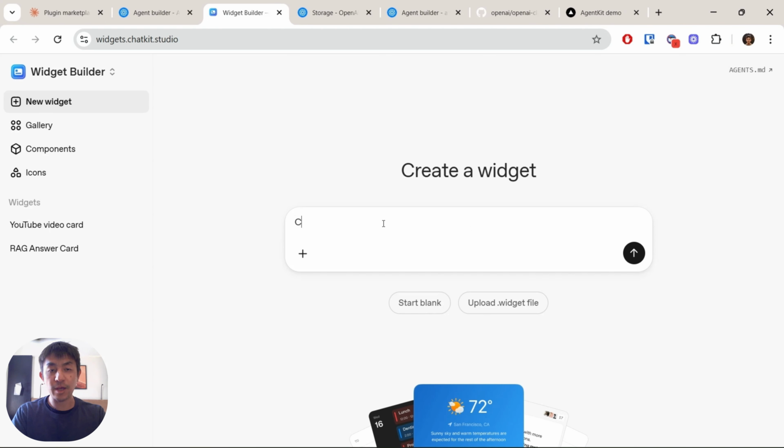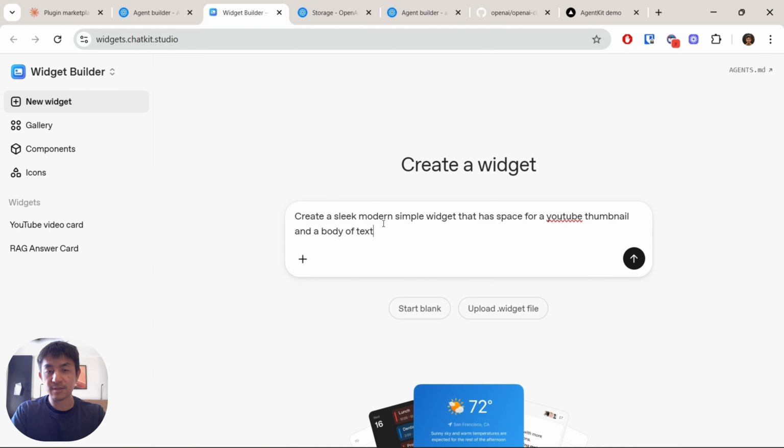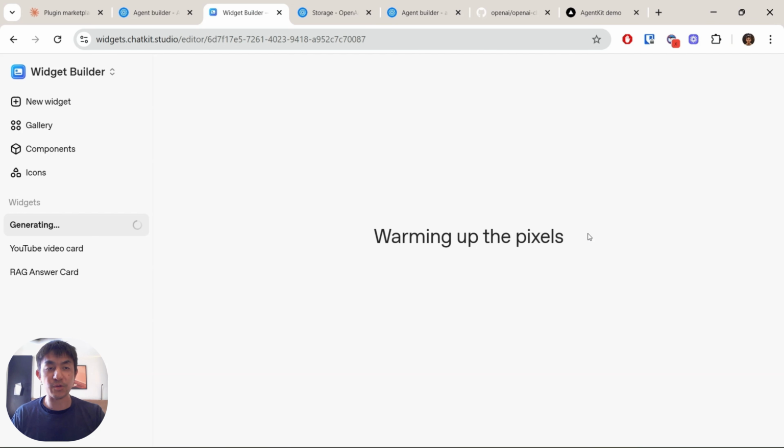And I'm going to say, create a sleek, modern, simple widget that has space for a YouTube thumbnail and a body of text for the agent. Then I'm going to let this generate, and this will kick off a process in which it will create the UI element for you. You're able to wire everything up together from the agent builder into this widget builder, which is from ChatKit, which is also another thing that OpenAI has released. And as you will see very shortly, it all just works seamlessly together.